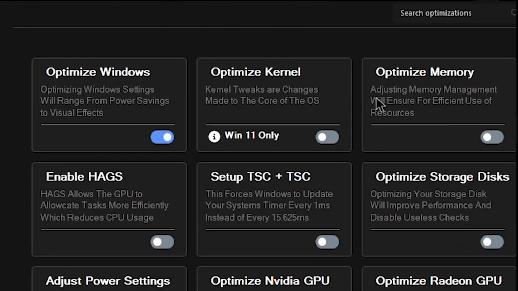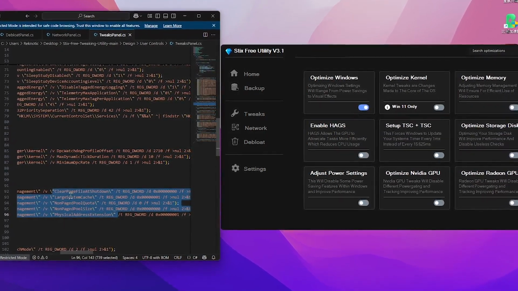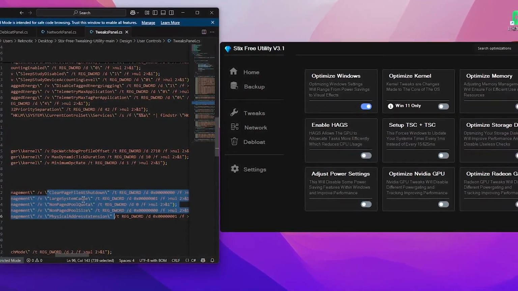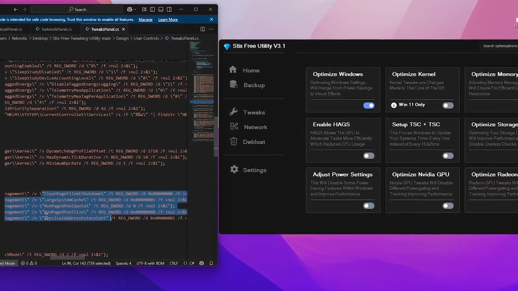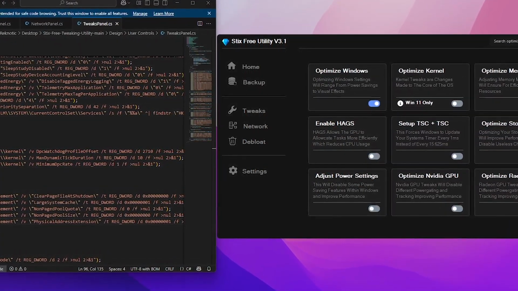Optimize memory. This will adjust the memory management to ensure efficient resource utilization. It will basically disable clearing the page file at shutdown so your system can shut down faster, enable large system cache, reset non-page pool quota as well as the size, and disable memory compression.